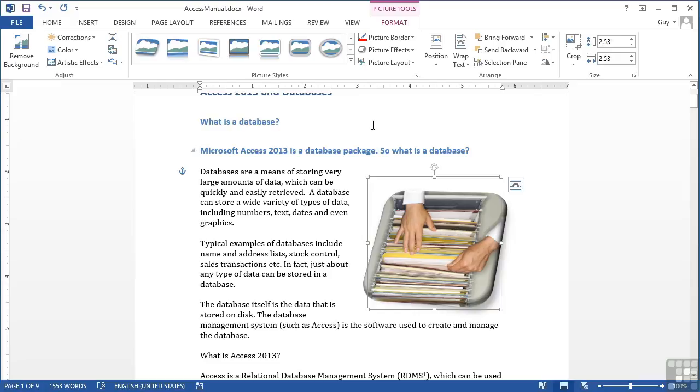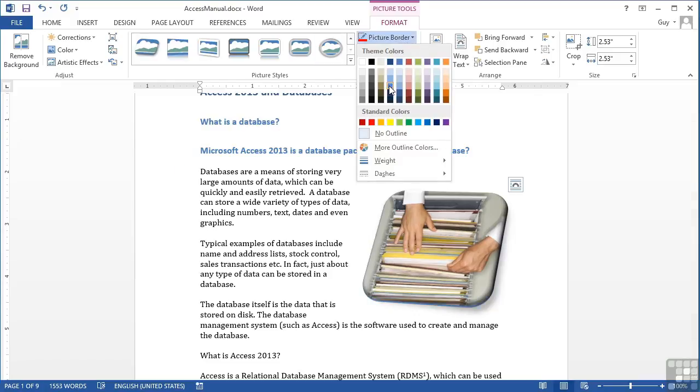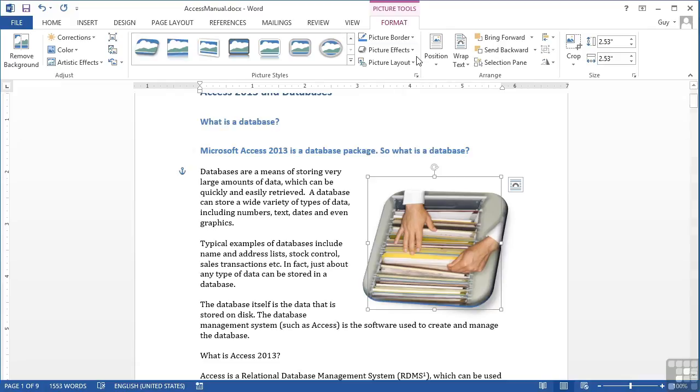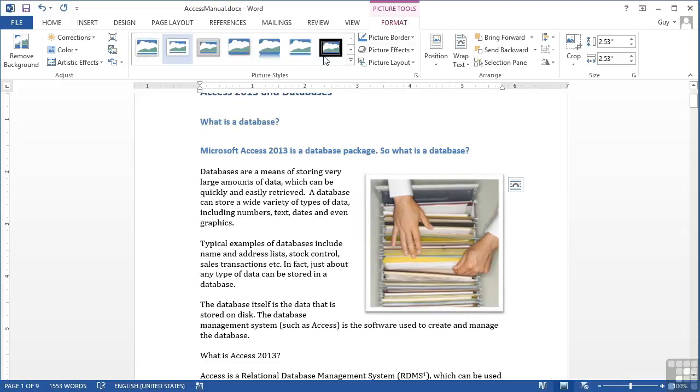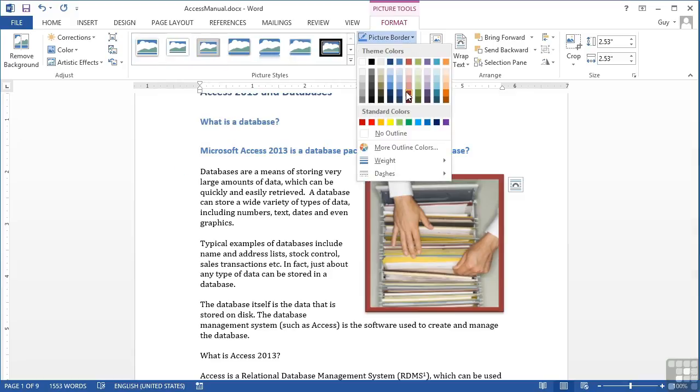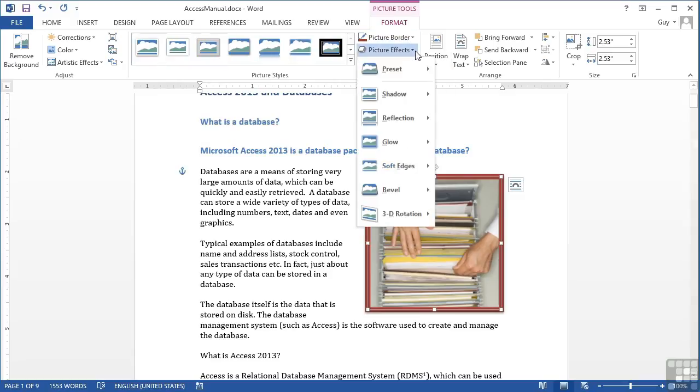Now, as well as being able to change the picture style, we have control over the border. So we can put a coloured border around our image. Let's go back to the default style so we can see these borders in effect. So for a red border, different picture effects here yourself.